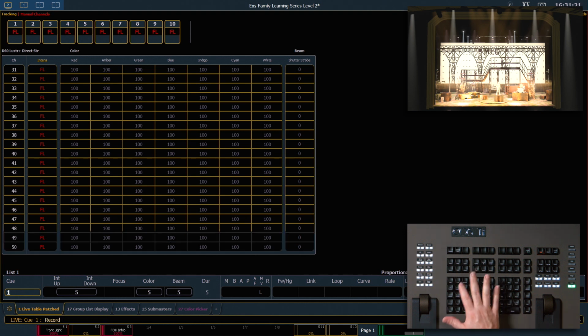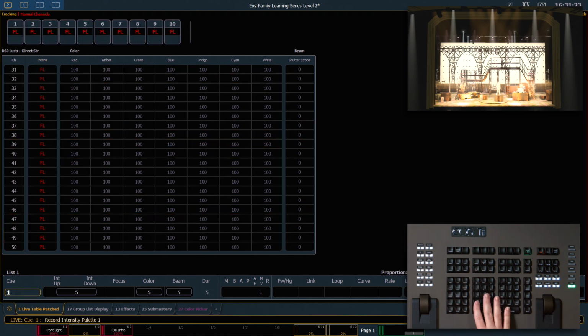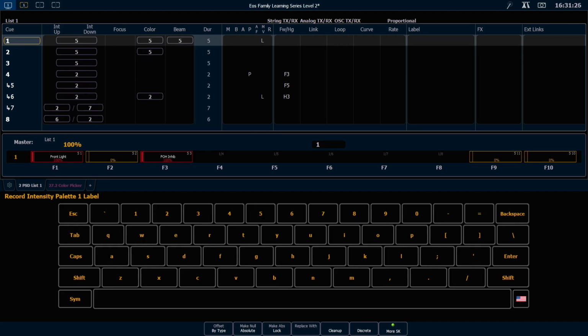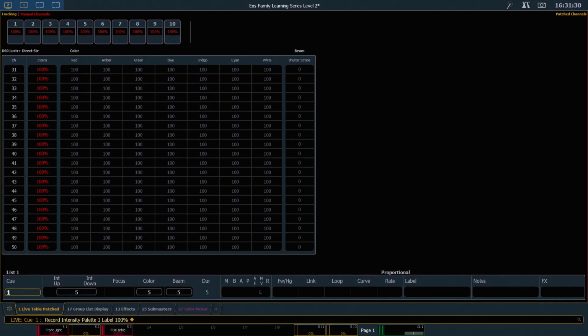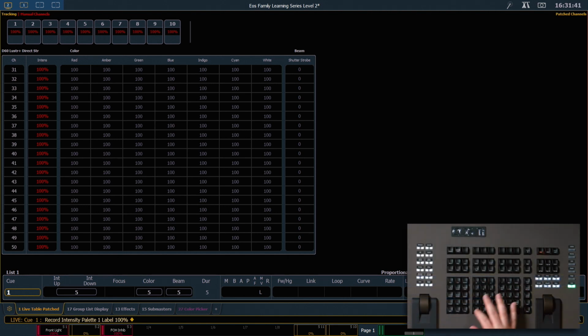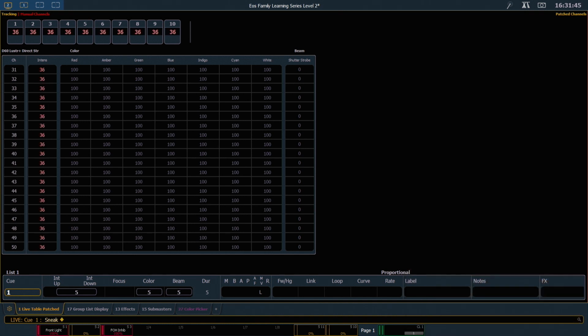So let's say record intensity palette 1, and we're gonna label that 100%. And you'll notice that all of my intensities now say 100% as their label for their intensities. And we're gonna say clear sneak enter. Let's make a quick intensity palette with different levels for my psych channels.